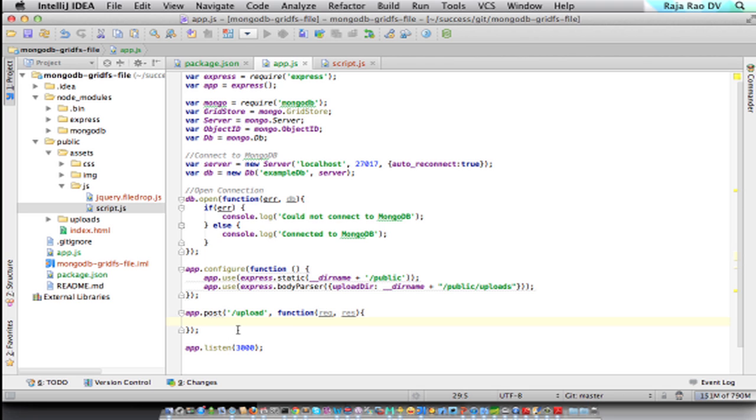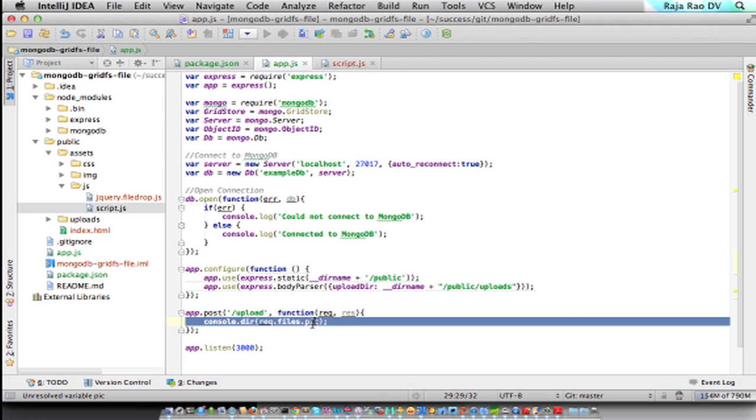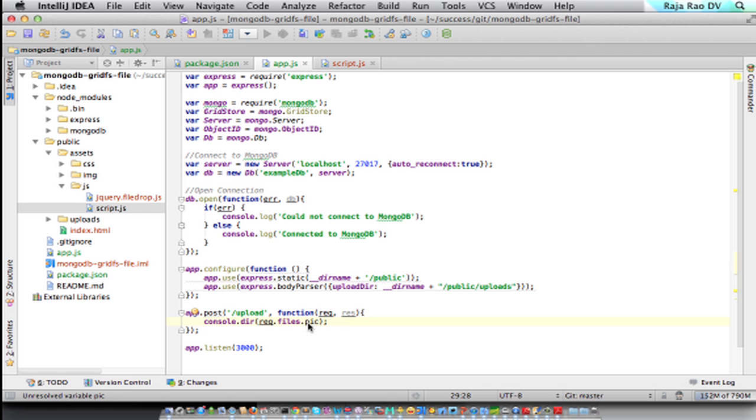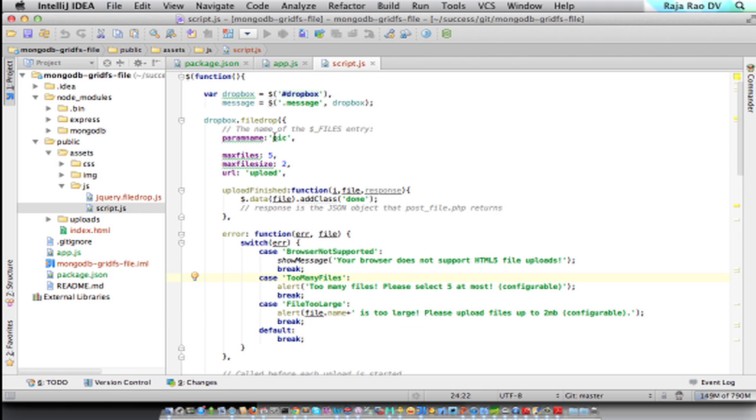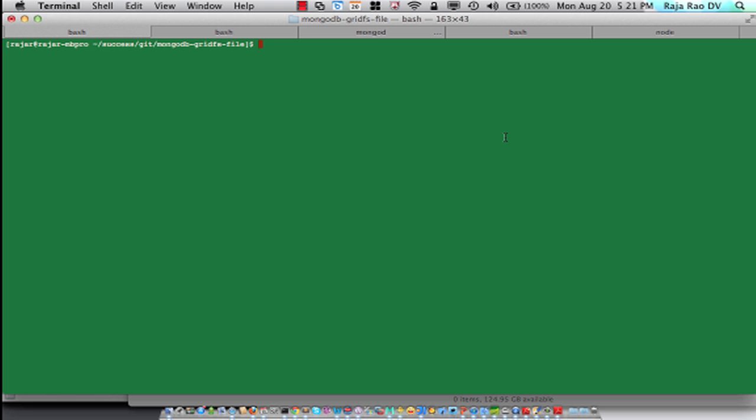Now, because we are using the body parser middleware here, by the time the control comes to this /upload route, you would already have the file uploaded to your server. So you can test it out by simply doing a console.dir of request.files.pick.path. So this pick is the field name that was passed in from here. Let me go back and see. So this is the same as this. Okay, let me push this to Cloud Foundry.